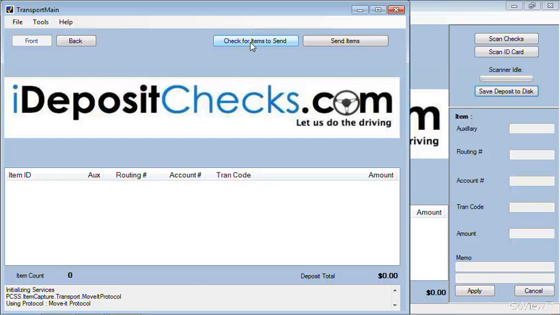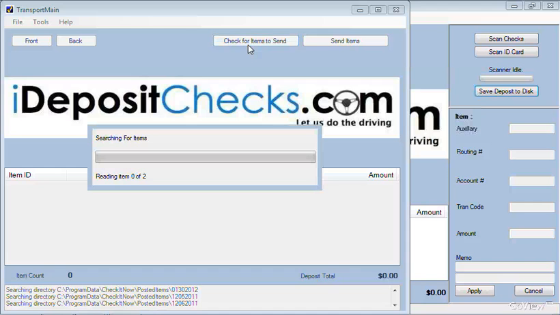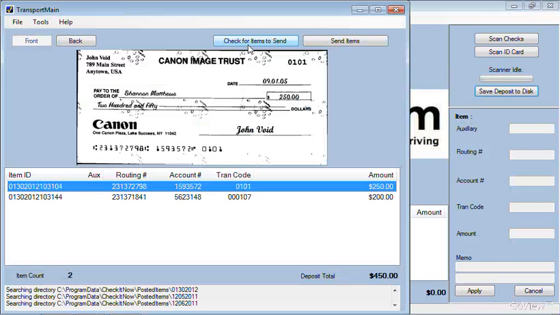So we'll click on Check for Items to Send, and we go out and we grab that deposit. We show you the same information. So we've got two items. We've got a deposit total of $450, and we can flip back and forth to view and verify that the data is correct.